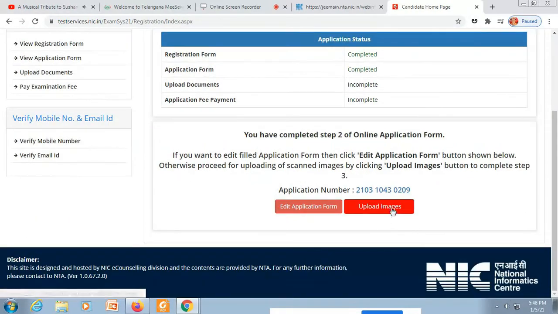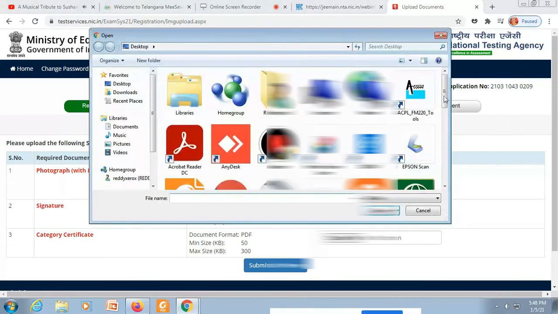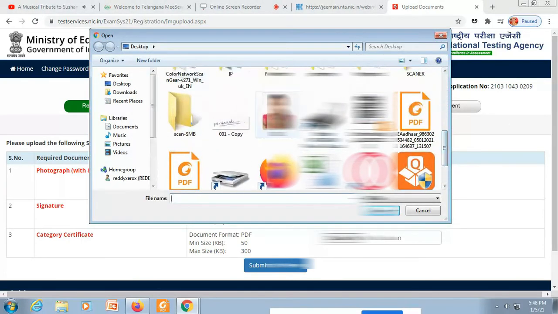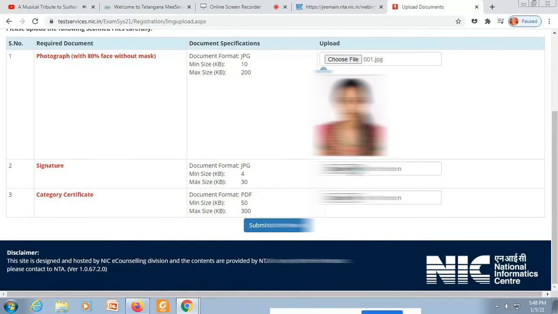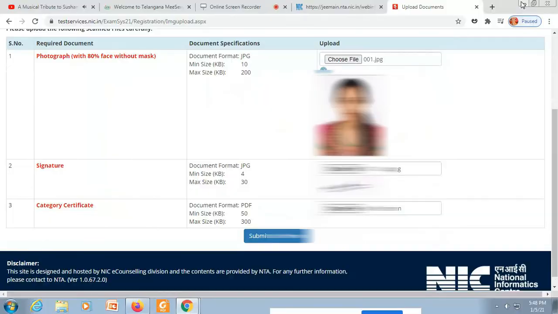Now you have to upload your documents. This is the most important thing. So applying documents: minimum size of the photograph is 10 KB, maximum size is 200. So 10 to 200 KB, and signature should be 4 to 30 KB. Category certificate should be 50 to 300 KB. It should be in PDF format, not image format, JPG or JPEG. So select the image.